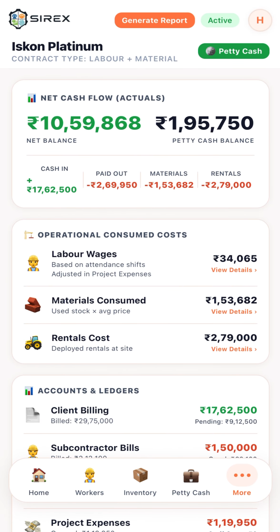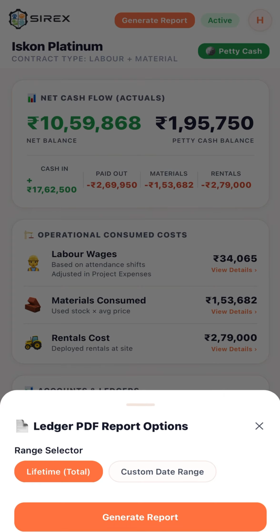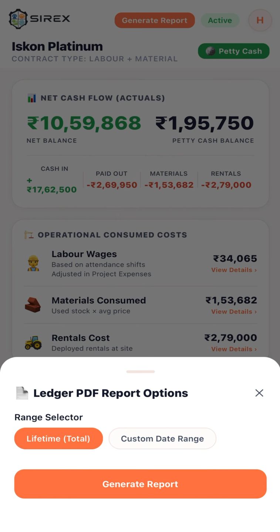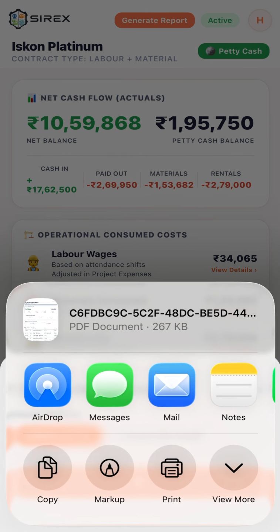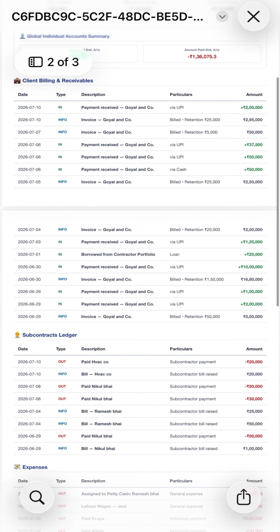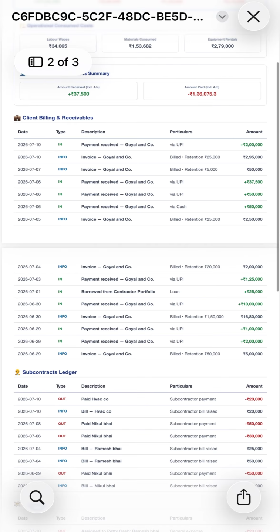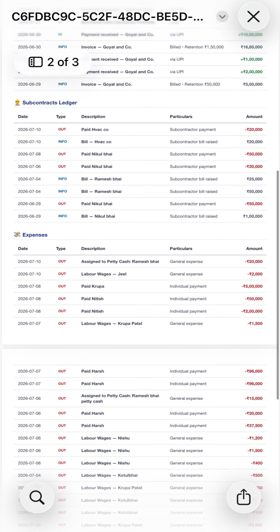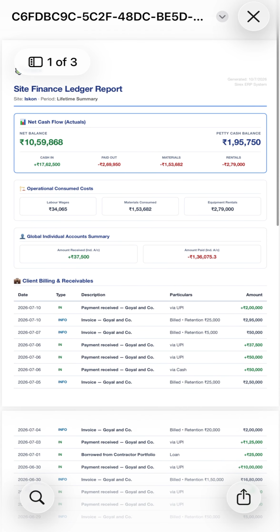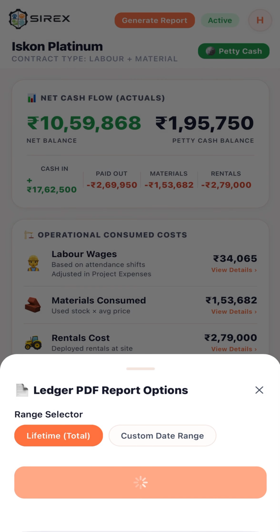We have an option of generating a report with the button on the top. We can click on generate report, lifetime or custom date, based upon our need, and generate. The report will automatically be generated in this format with the complete client-level details, subcontractors and expenses sections. So this was all about the site finance section.